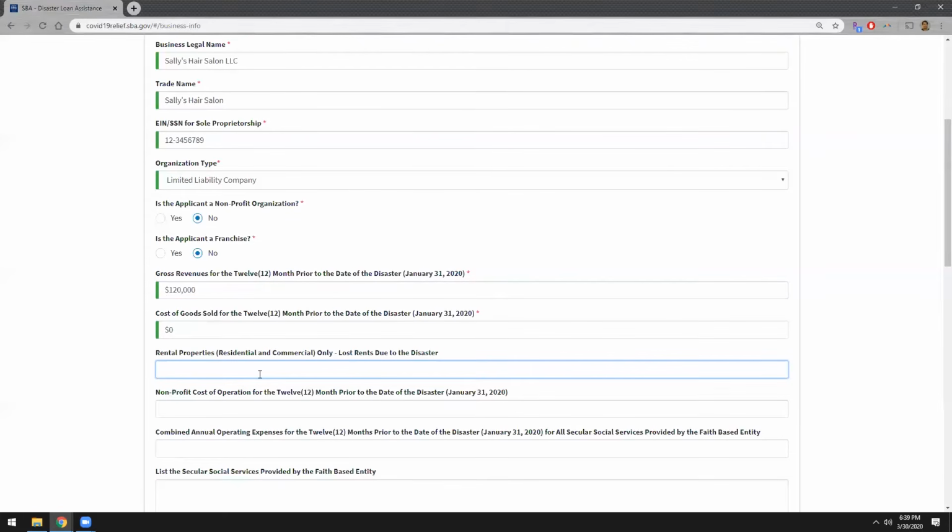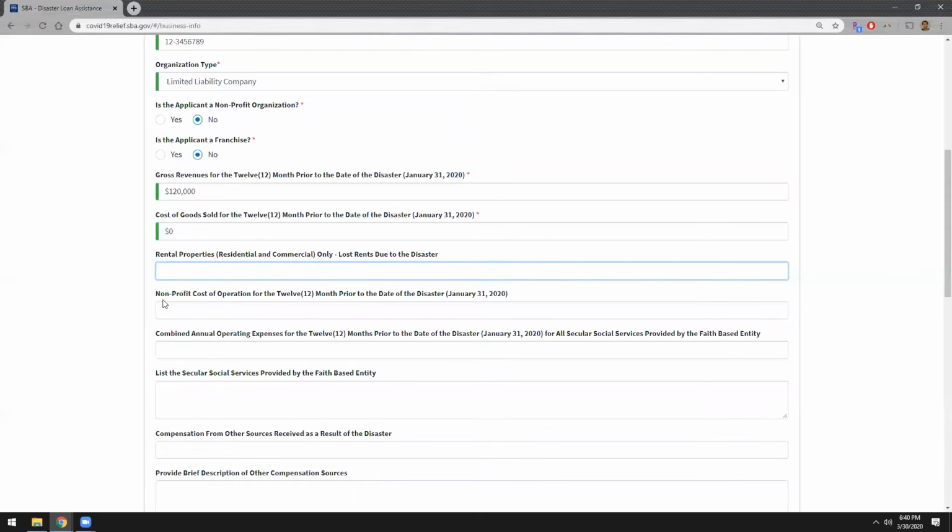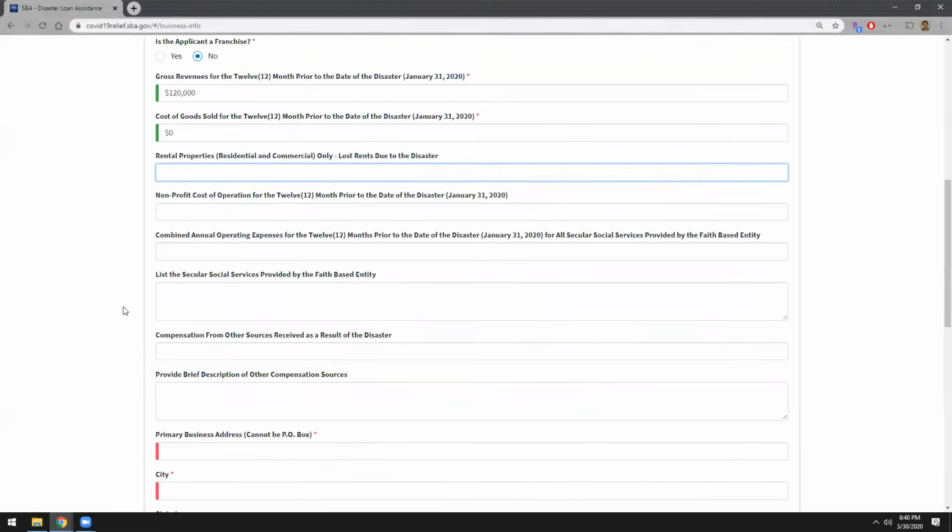If you have rental properties and you're applying, this is the lost rents due to the disaster. So that could be tenants not paying, that could be complete vacancy, that could mean they're quarantining people in your property. There's any number of different options that could fill that line item. If you guys have questions, just tag me in them and I'm more than happy to answer them for you. Again, we're not a nonprofit, so we're not going to worry about that line item.